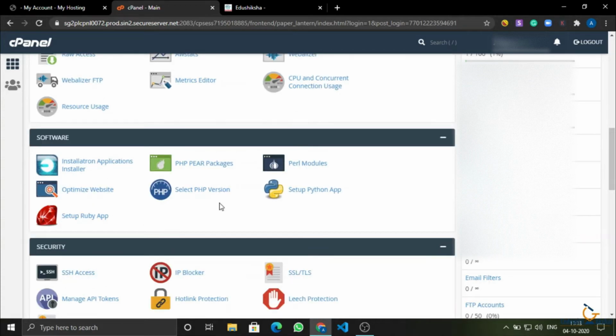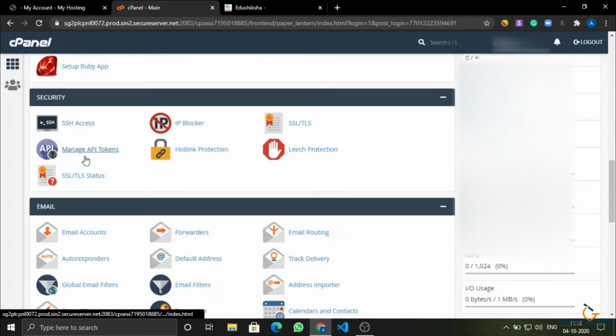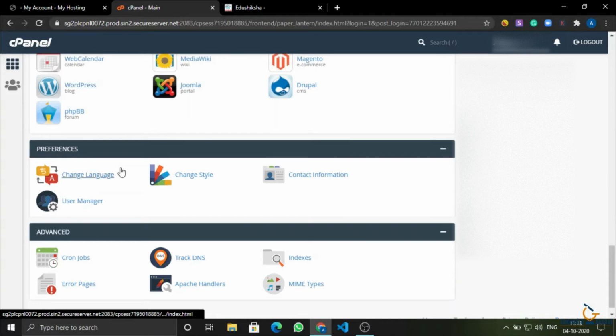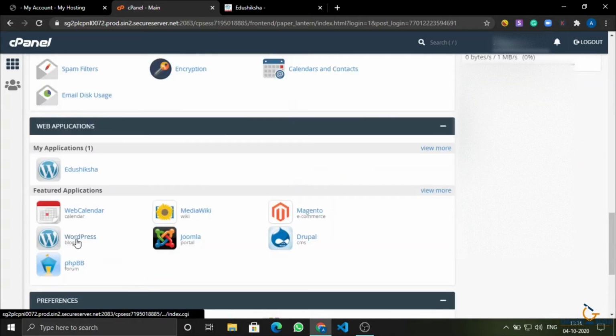These are some software like Ruby, Python and so on. Here is your security, SSL and SSH access. Here you can create your webmail, and here you will see web applications. Here are your preferences, and here are advanced options. If you want to install WordPress, like I have installed before on this, you can just click WordPress Blog if you are willing to install. When you click on this, it will load in a minute.